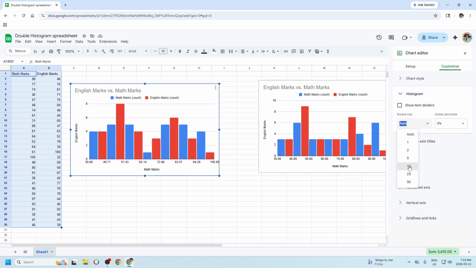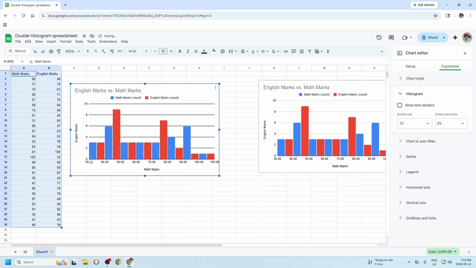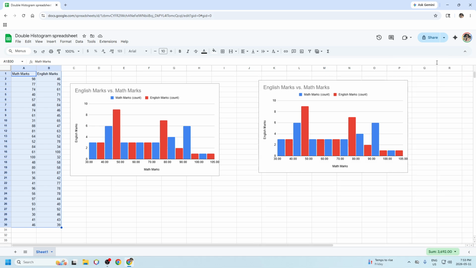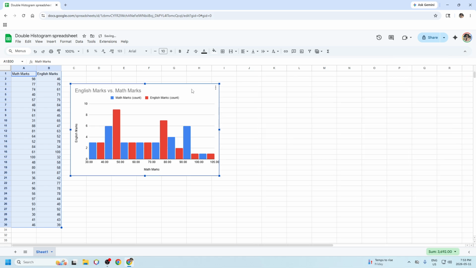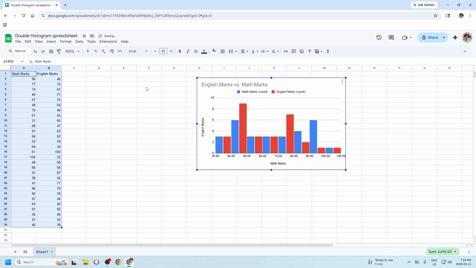So what I did was I set it to 10. And now I can see all the items. So right now there are 3 items between 30 and 40 for math. There's 3 items between 30 and 40 for English. Okay. And what you can even do if you wanted is, I'll just delete that one, is you can make individual histograms for each of these and you can compare the two.